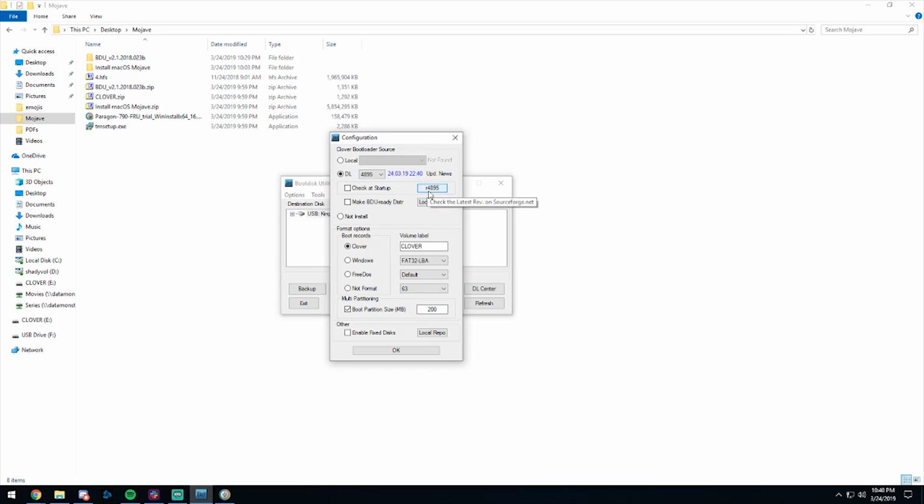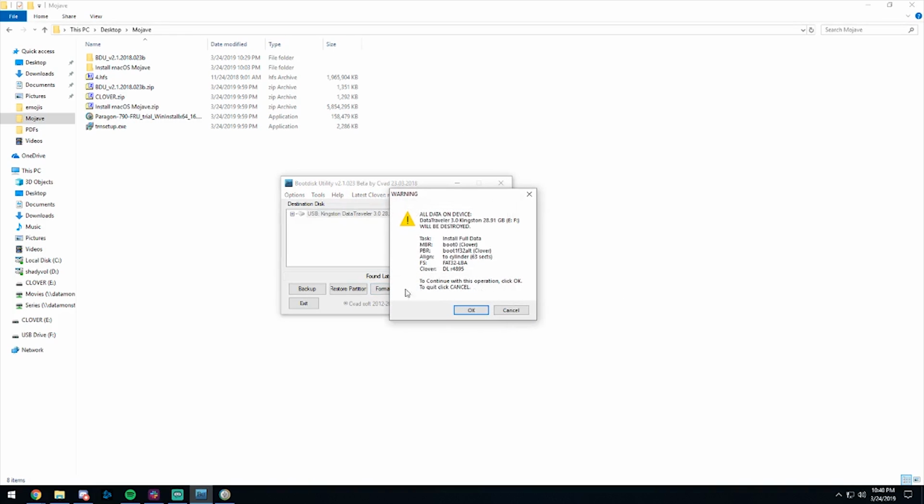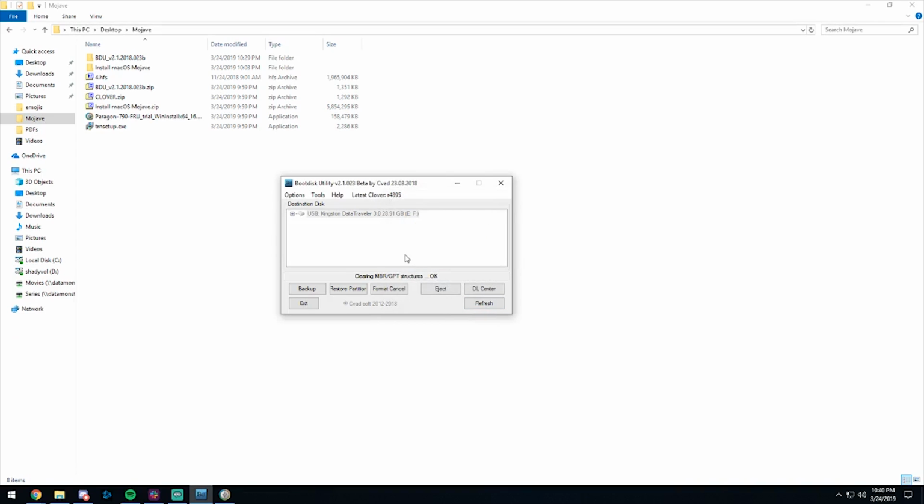So here you can see I have R4895, and you should see over here as well, you have the latest Clover. So after you do that, you want to click on format disk, which will destroy all the data on your USB drive, by the way. So make sure you back anything important up off of the USB drive before continuing. So once you're ready, just press OK, and it's going to format the drive, so this might take a while. So yeah, just let this run.